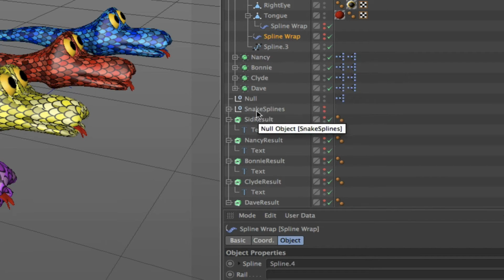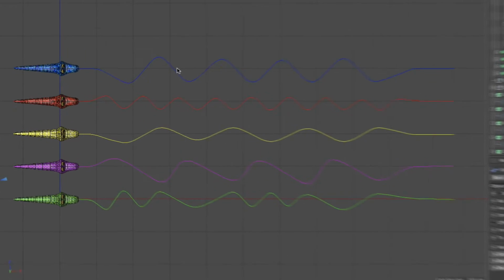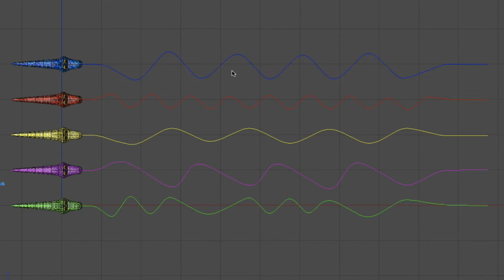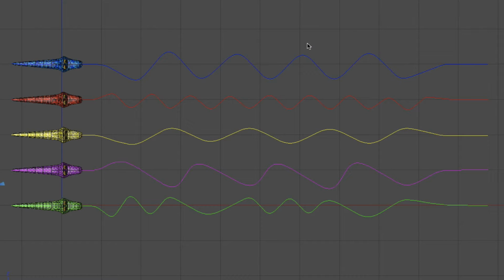So if we go down here, I've got snake splines. If I make those visible and then go into our top view, we can see the spline paths that they're going to move along. As you can see, each one has its own individual style. The idea here was to give each snake a different personality from all the others. That was the basic thought there, just to give them a little bit of character, really. So that explains the idea behind the spline shapes.